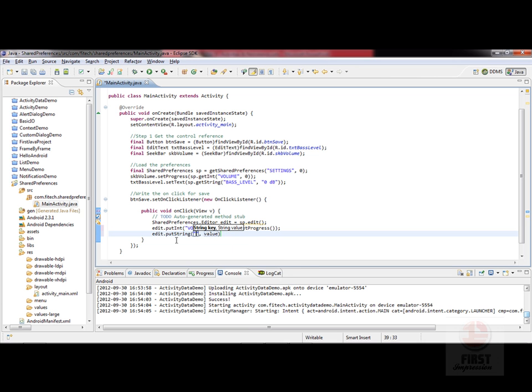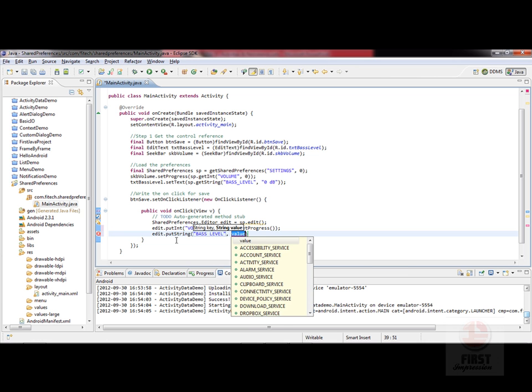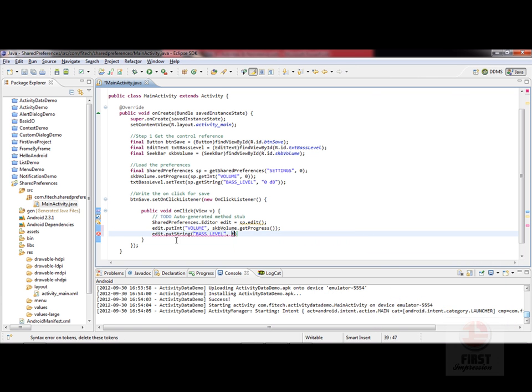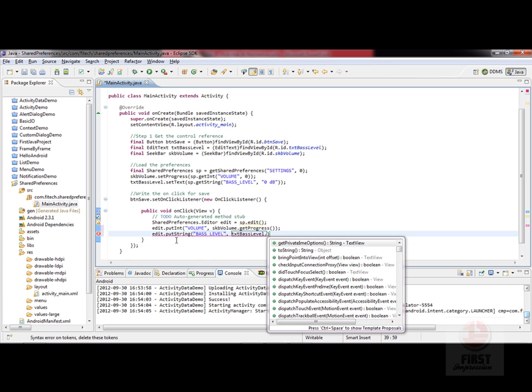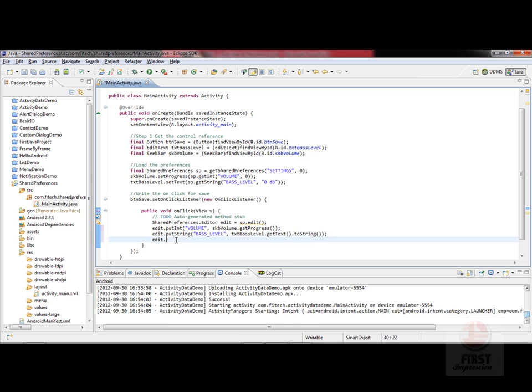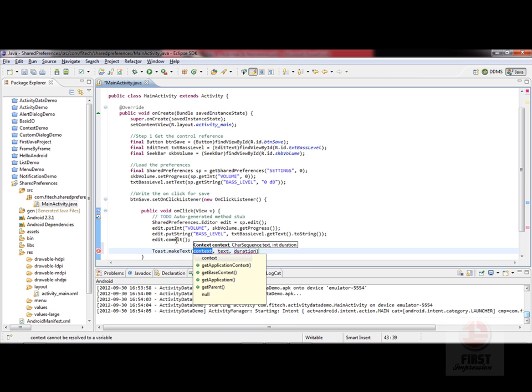Similarly, I'll say edit dot putString. The key is base level, and the value will come from the text of txt base level dot getText dot toString. I'll say edit dot commit. The commit word is very essential. If you do not do commit, then the shared preferences will not be saved. Then you can straight away say Toast dot makeText, getApplicationContext, "your preferences are saved", Toast dot LENGTH_SHORT dot show.